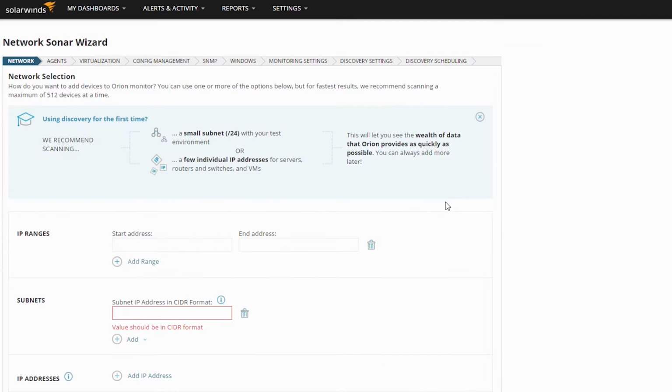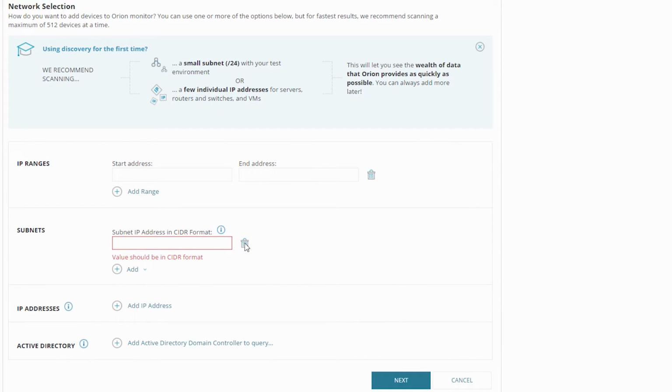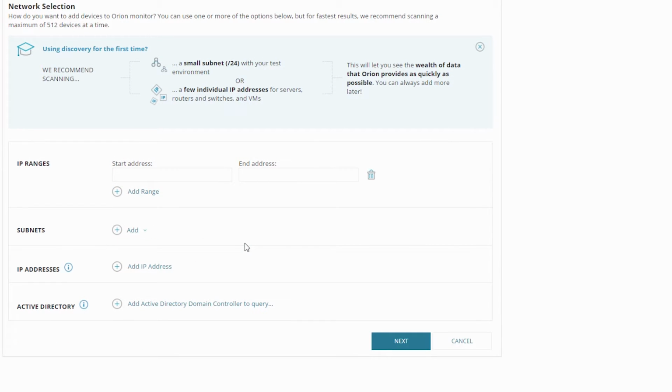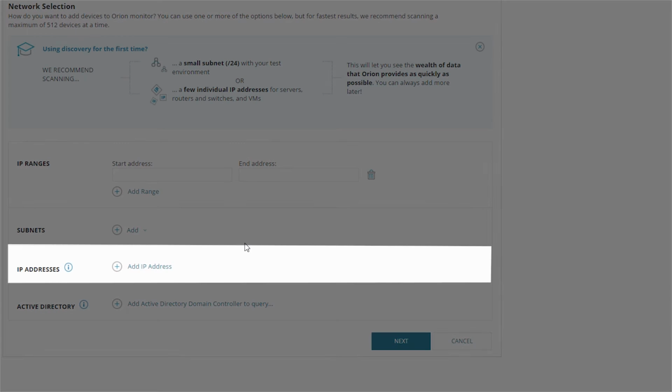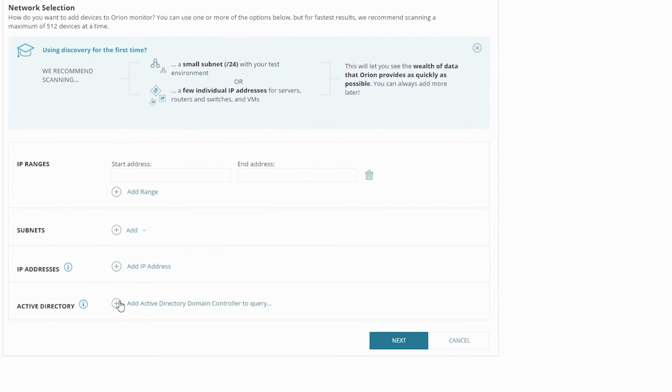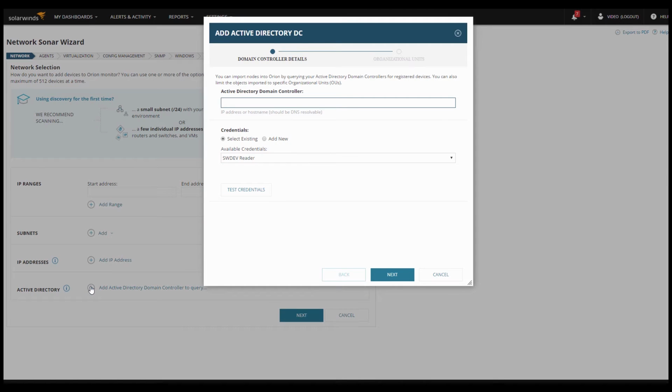With both the IP ranges and subnet selection methods, you can add multiple IP address ranges to a single scan, but you can only use one selection method. You can't include an IP range and a subnet in the same scan. The third selection method is to add just specific IPs. The last selection is to add an Active Directory domain controller and specify the desired organizational units, or OUs.